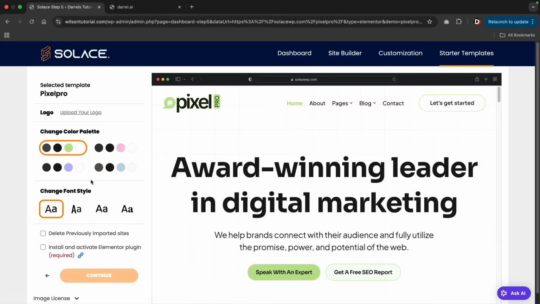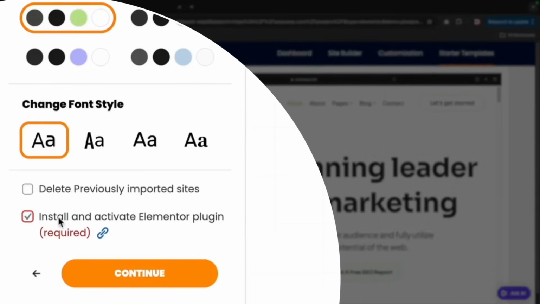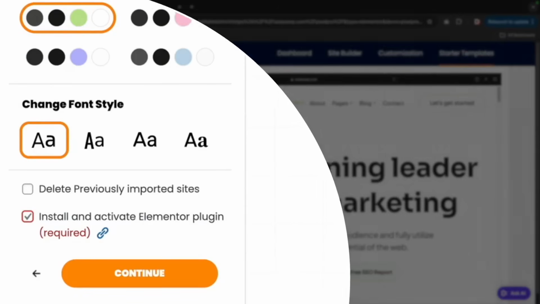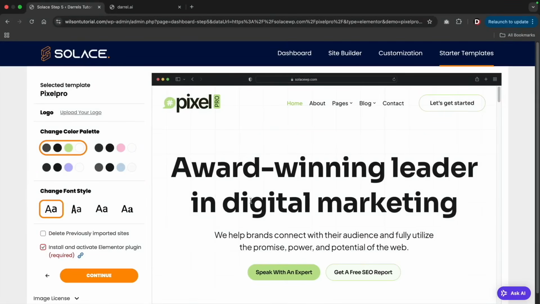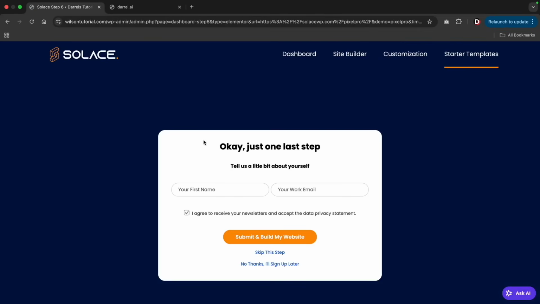But once you adjust your color palette and your font style, here I'll click on the checkbox. This right here will activate the Elementor page builder. This essentially creates all the content, so you must check this box in order to import the website. Once you've done that, you'll click on Continue. Next, it'll prompt you to enter in your name and your email. You can always choose to opt into our newsletter. If you don't want to, no problem, you can always skip this step. So right here, I'll click on Skip this step.